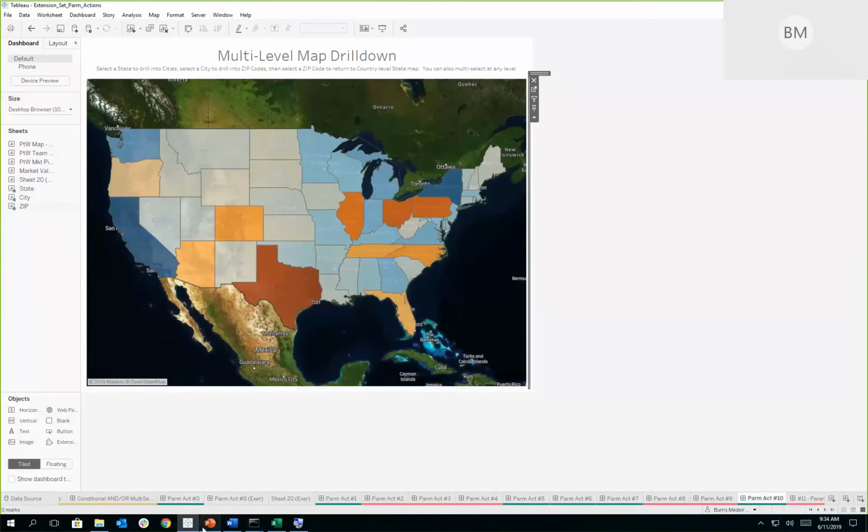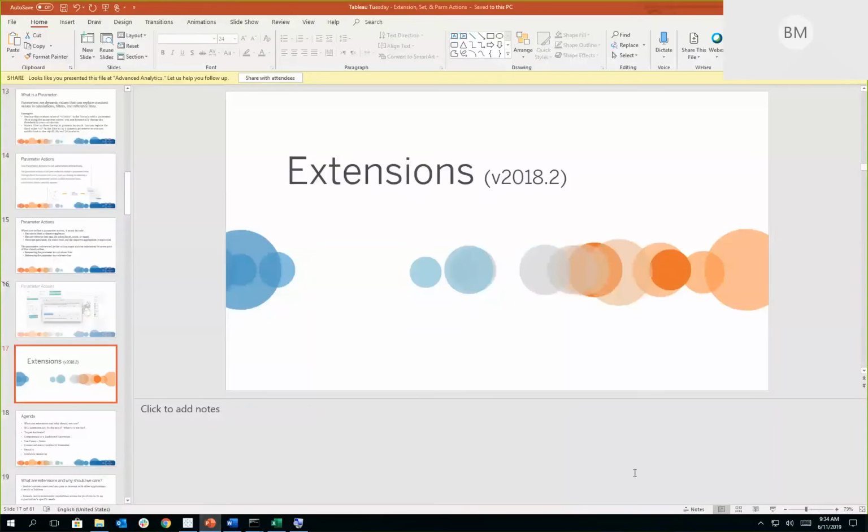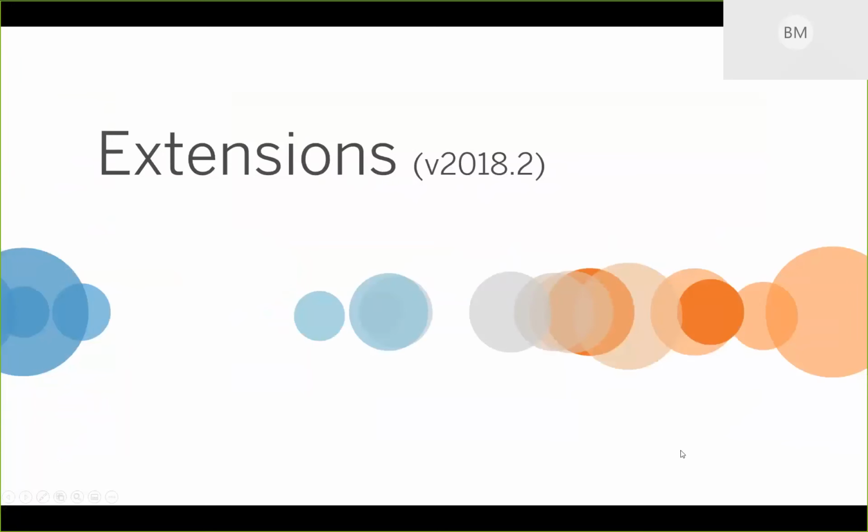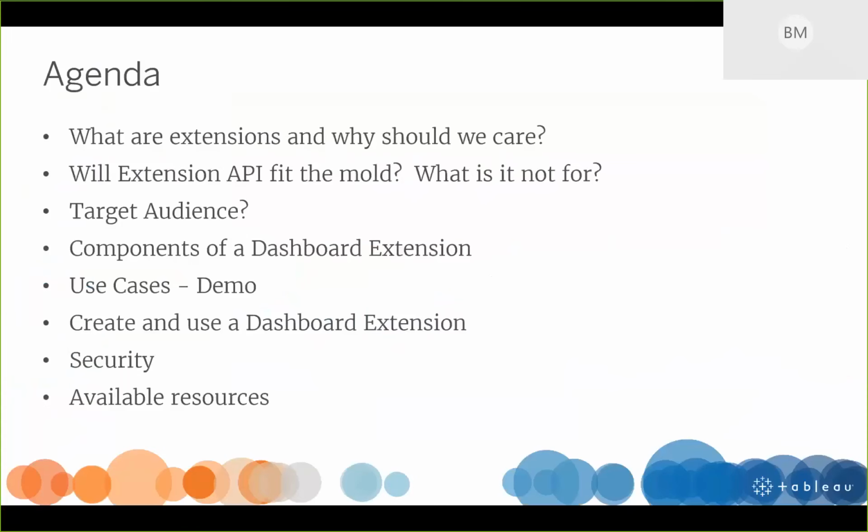All right. The last thing we're going to cover is dashboard extensions. This was introduced in version 2018.2. We're going to talk a little bit about what they are, why we should care, will they fit the mold, will they not, who the target audience is, and we'll go through some different use cases and show some examples. And we'll talk a little bit about security.